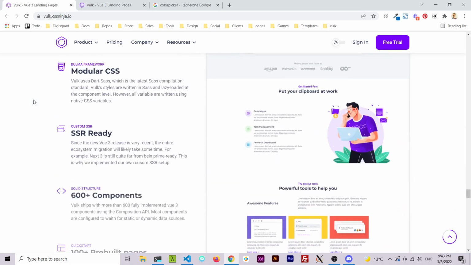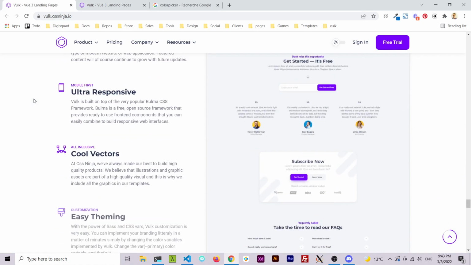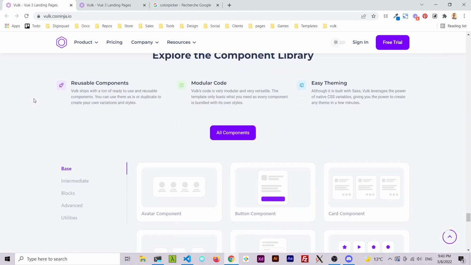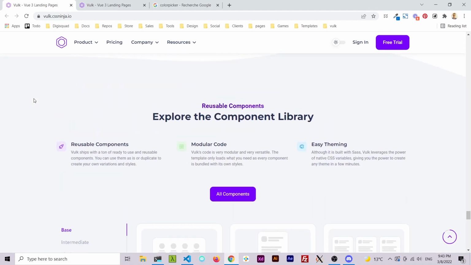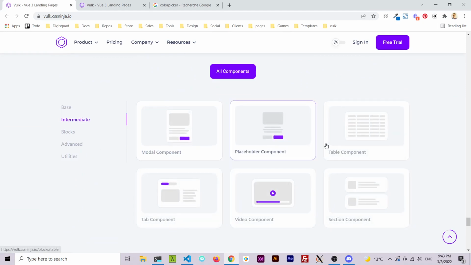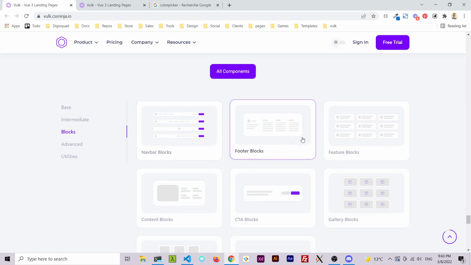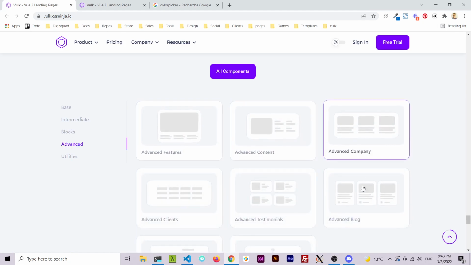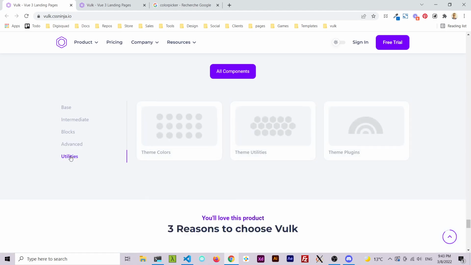So there are a bunch of other features that you'll be able to read through, and that leads me to our Volk component library. So the template comes with a full-fledged component library where you have the base components, some intermediate ones, some reusable generic blocks, some advanced components, and some utilities.